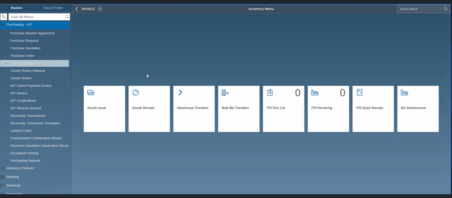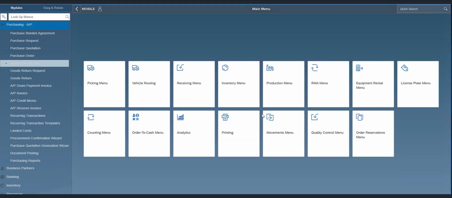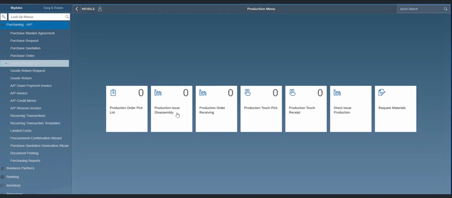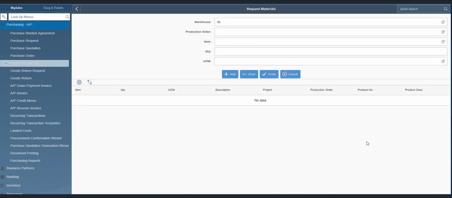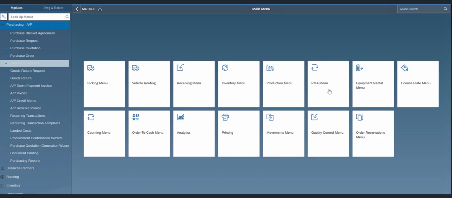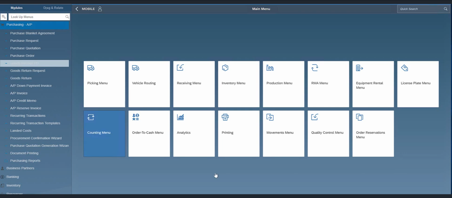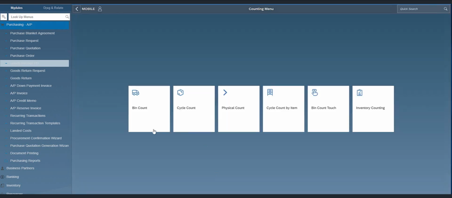We've also added in a bulk bin transfer functionality, SAP Business One production orders, picking, assembly, disassembly, and we've included a new functionality to request material during the production run. If you have our equipment rental module, you can do equipment rental picks, returns, and you can do a return by serial number. We support SAP's physical inventory and cycle counts.